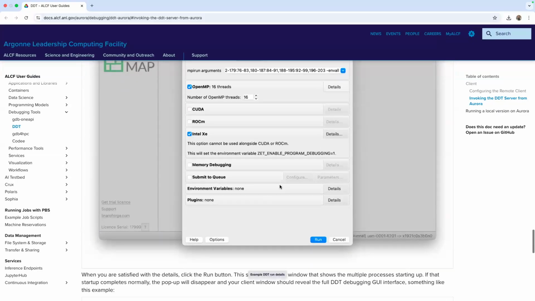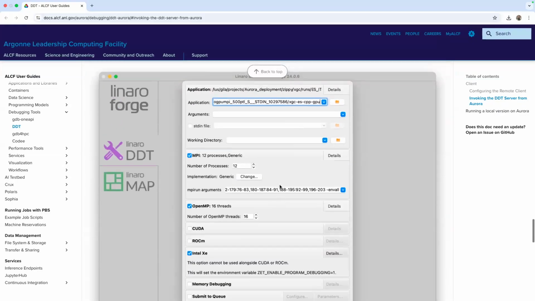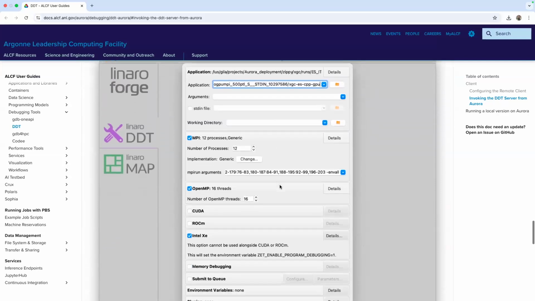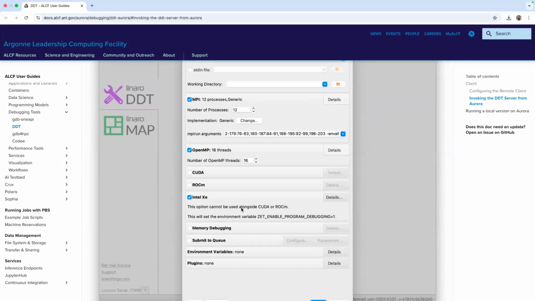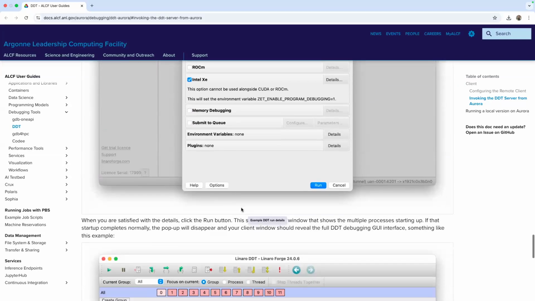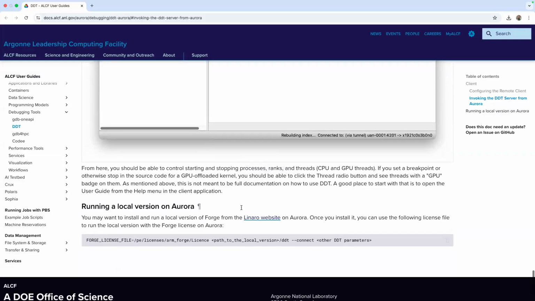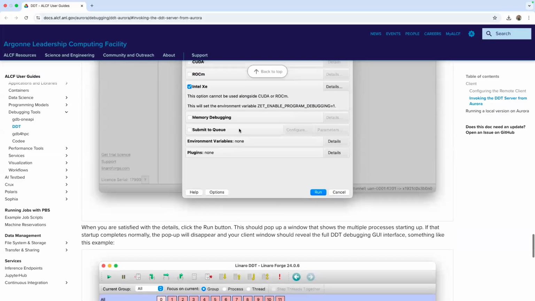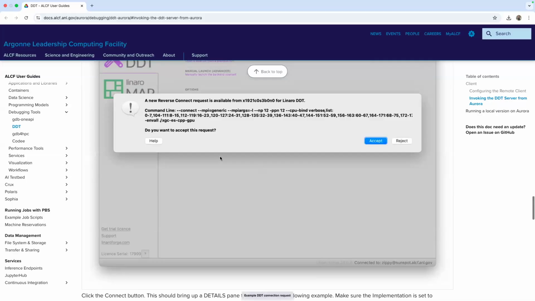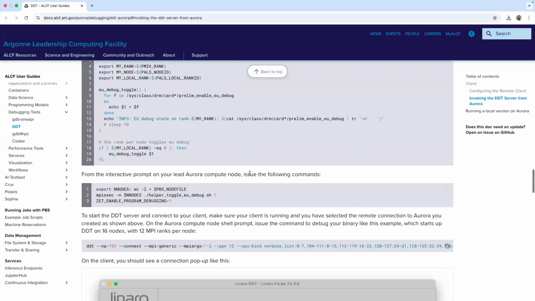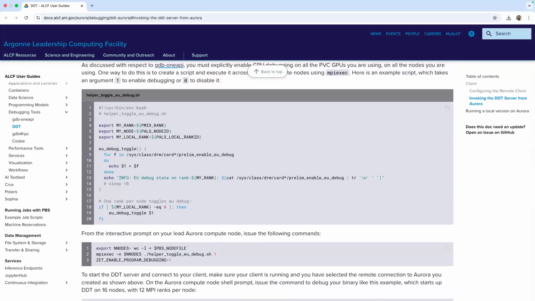Then this goes through how you get the reverse debugging working and connecting to the Intel Ze GPUs. But when Aurora comes back up, it's worth following this guide to get set up with debugging on Aurora.